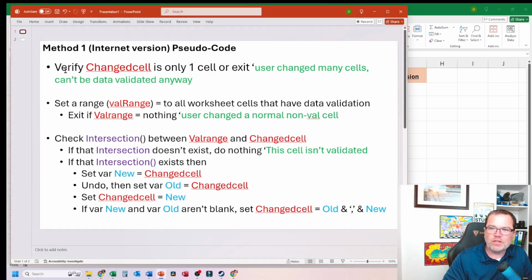So first what they're going to do is verify the changed cell. So the cell that we have changed on the worksheet, we're going to verify that it was only one cell that was changed, or we're going to stop, because obviously on a data validation, you can only select one cell at a time. If they highlighted 15 cells and hit delete, well, we don't want to run this code. We'll just stop the code. So they've changed one cell, so that's the first step.